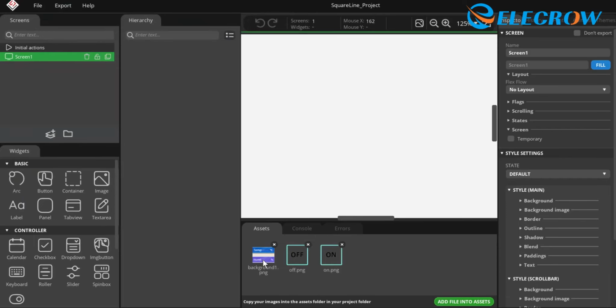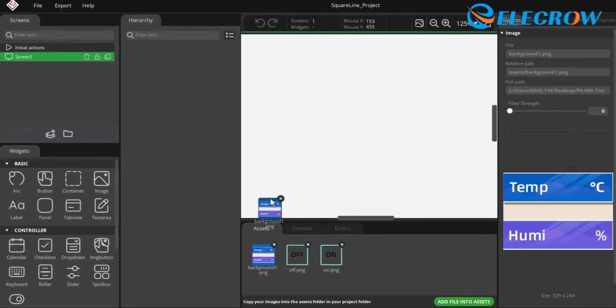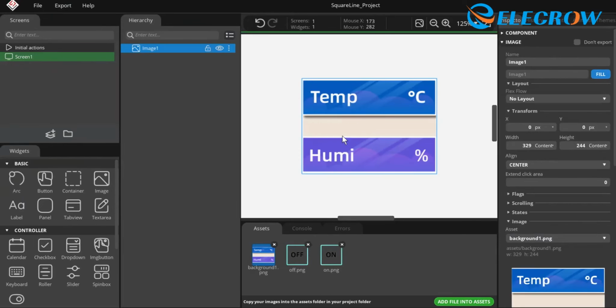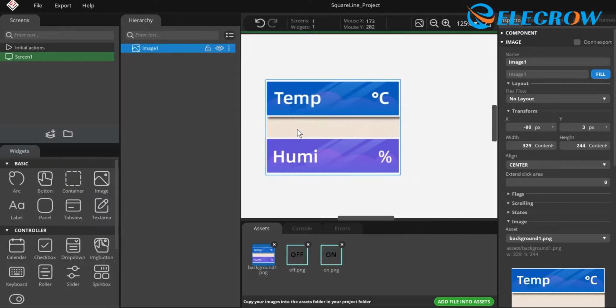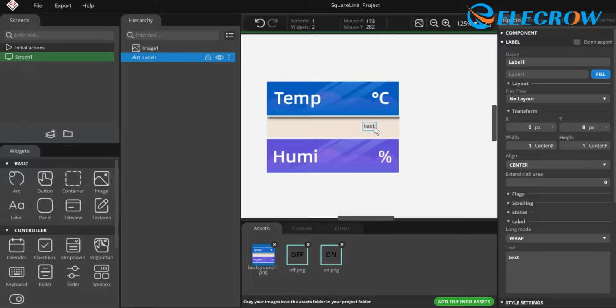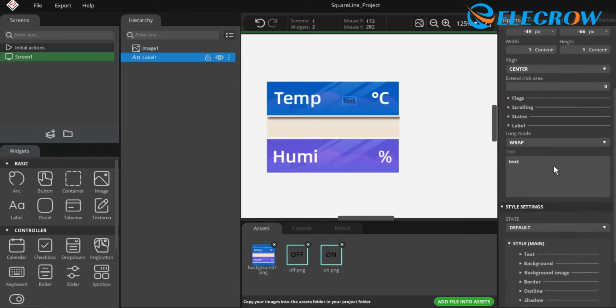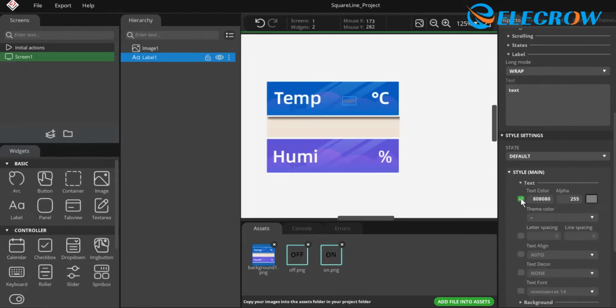Drag the assets into the UI workspace. Shift the position slightly to the left. Add two labels to display the temperature and humidity values. We also need to tweak the label positions here to make it look clean and visually balanced.